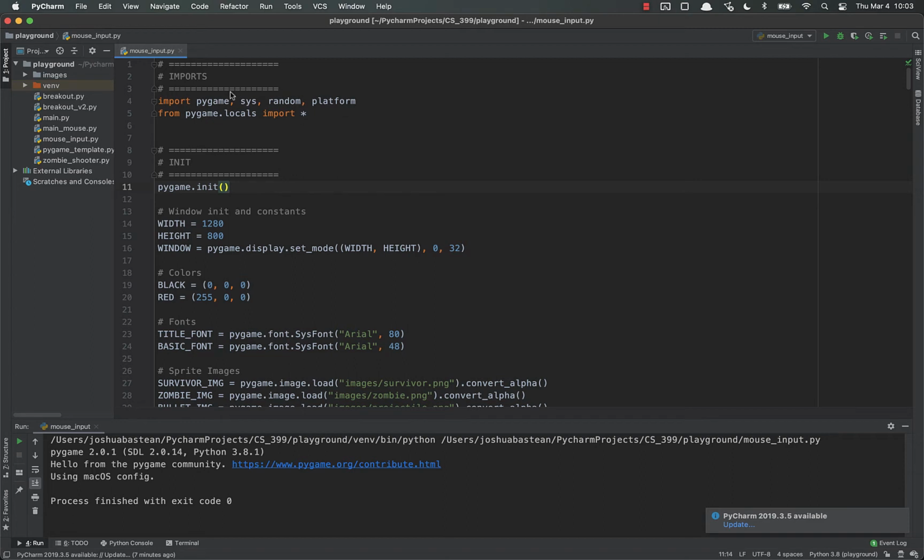So let's look at the template and how that applies to the game. I'm just importing PyGame, sys, random, and platform. Those are the 4 packages I'm using, and then I'm getting the local variables from pygame.locals. That is used for when you're checking for events, so you can check if event type is QUIT or something like that. That's what that's for.